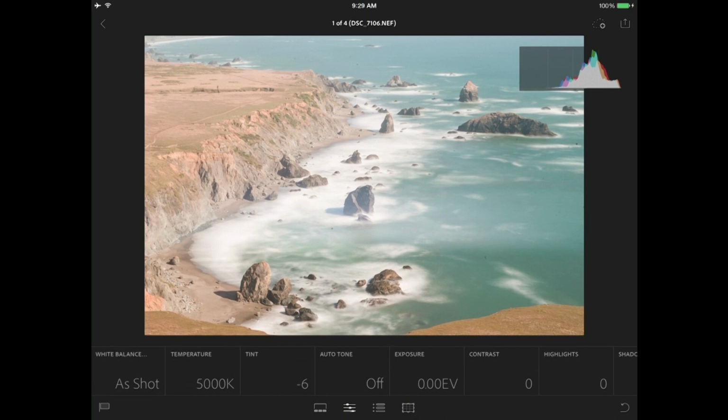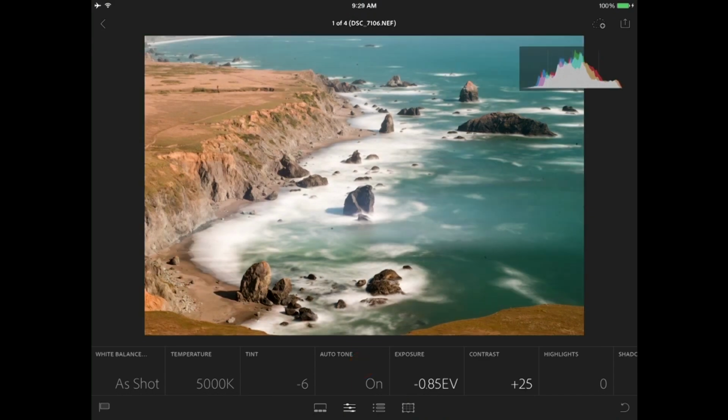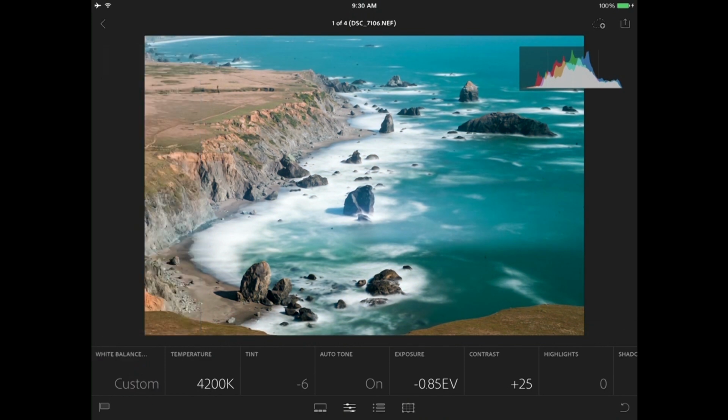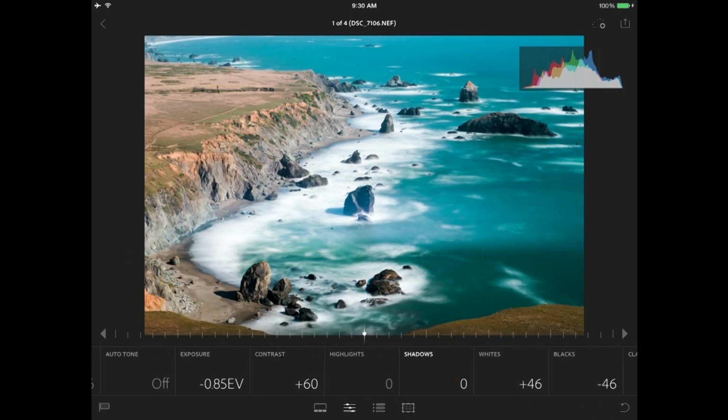So I'm going to go through and start with Auto Tone. And you can see, it's really kind of intuitive. I've got my white balance picker, set my temperature and tint, crank the contrast up a little bit. One thing, if you look up here, you'll notice that this is a Nikon NEF. So it's actually a RAW file. It's a smart preview, which is something that I created on the desktop and synced over using the Creative Cloud.